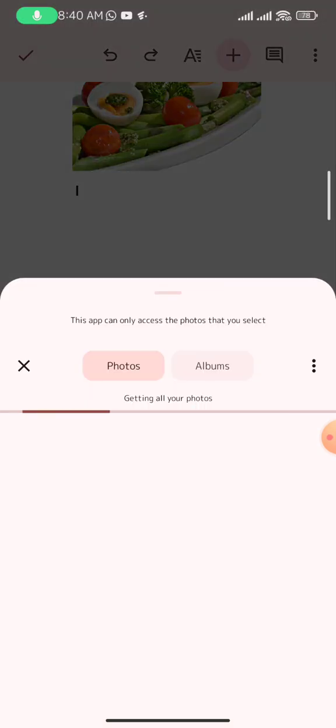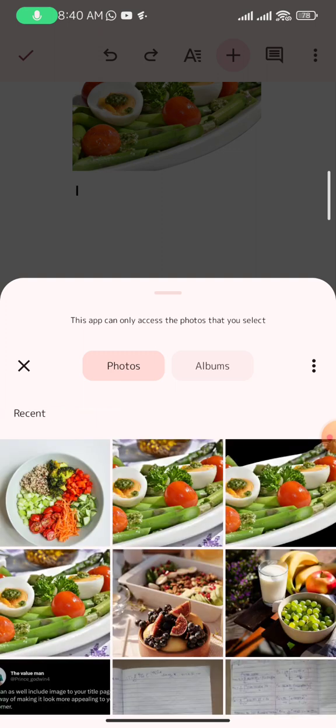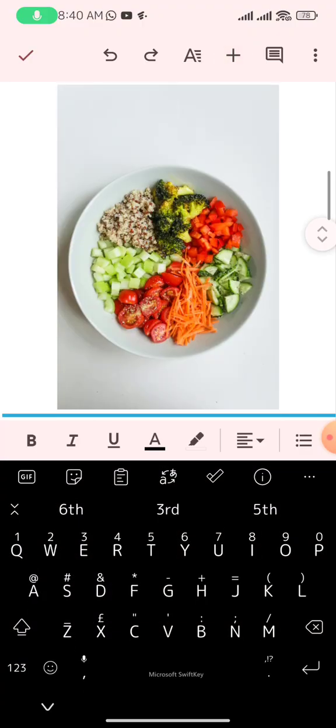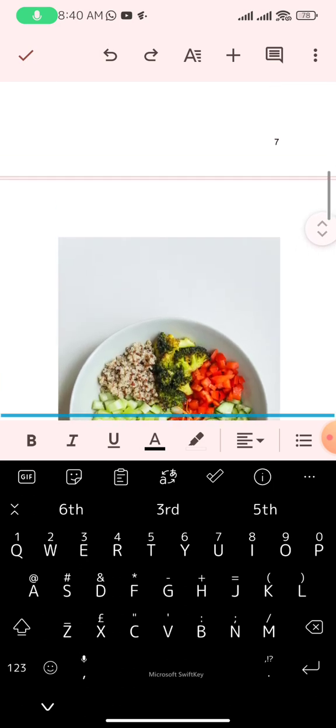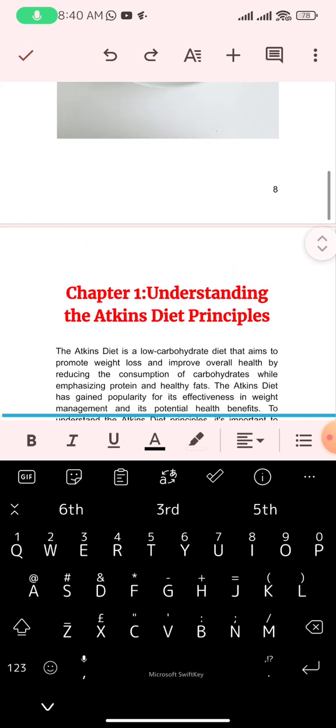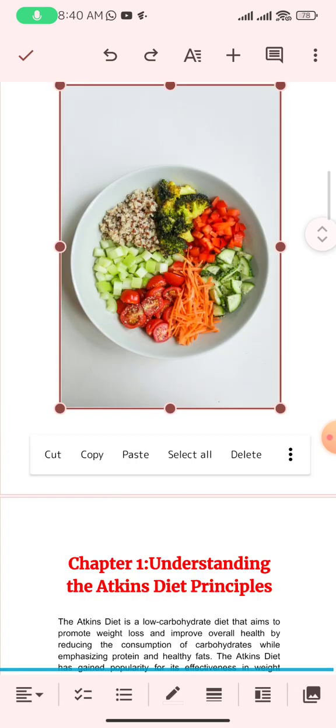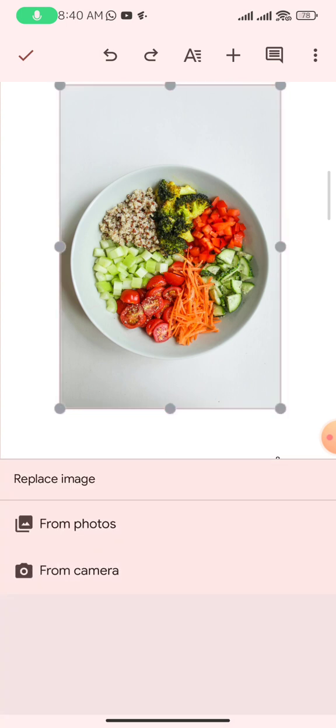Then once you click from photos, it will now show you the image. You now click on this. Let me assume this is the one you want to use, for instance. Do you get? Now you can simply see that you have added it. So if you also want to replace it, you can click on that place, then you can replace it from photo, you can still replace the image. Do you get? So it is not hard.